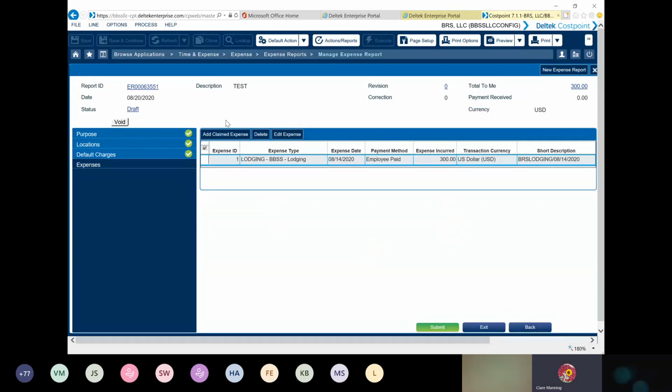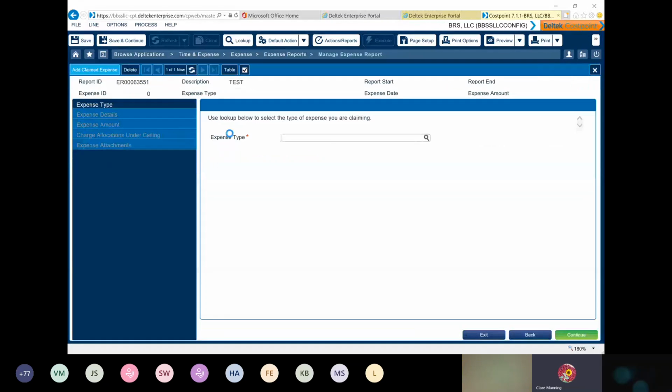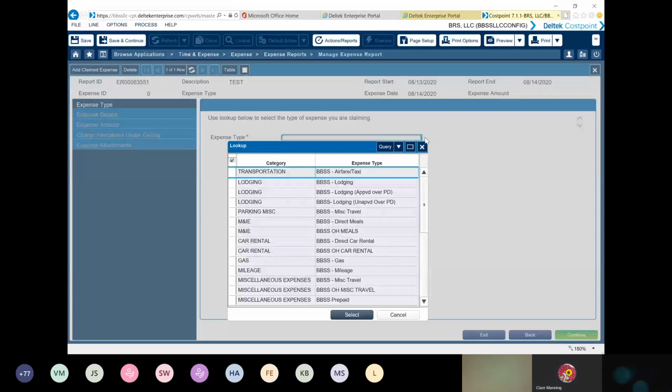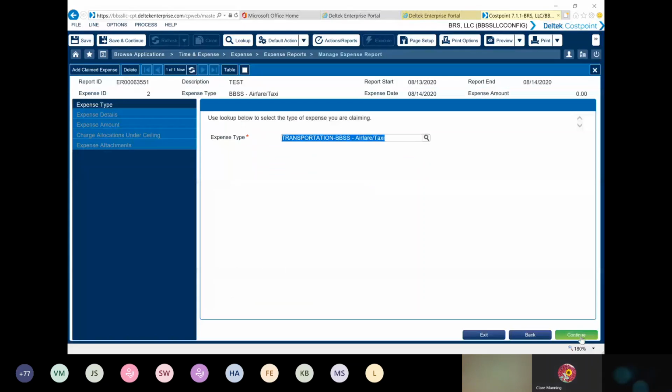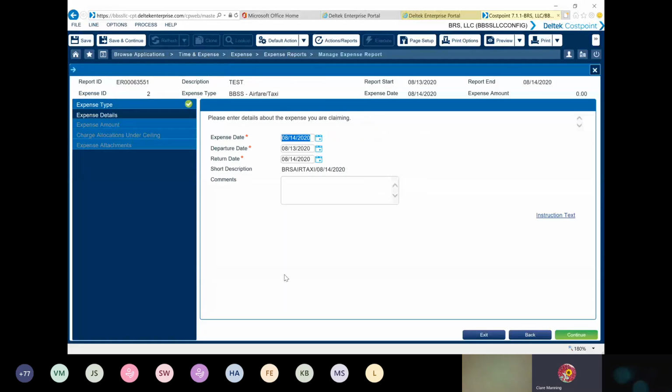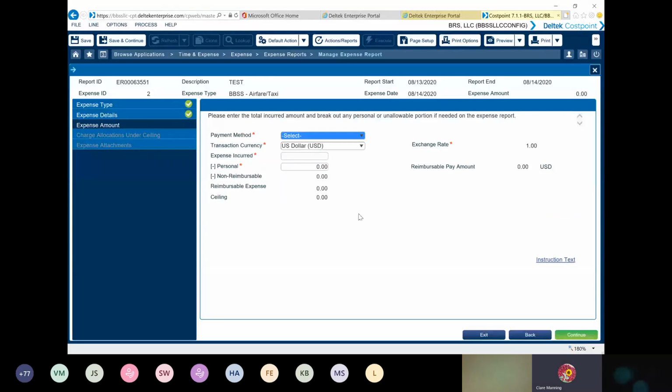And if you notice, the system takes you right back to be able to add the additional claimed expenses. So I've got my lodging in here. I'm going to go ahead and go back to add claimed expense. And this time I'm going to select my transportation. Again, I'm going to say continue. Just validate that the dates are correct. Again, you've got the opportunity to enter any additional comments here that you would like to. We're going to hit continue in the bottom right corner.